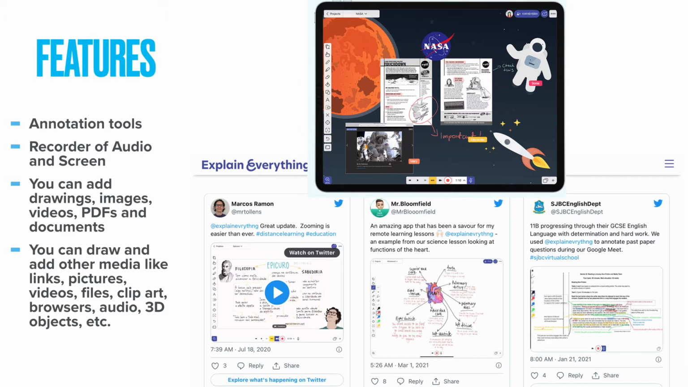You can add drawings, images, videos, PDFs, or documents. And then you can also draw and add other media like links or other pictures, like clip art or other browsers, with different audio. And you can also add 3D objects, which for many subject areas can be very useful when having your students create them or you as a teacher creating them for them.